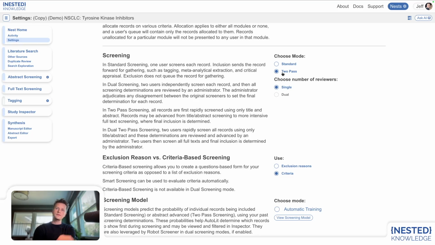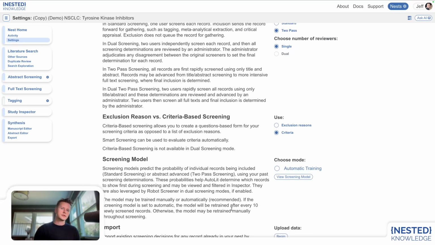Other things to note about this feature, it's not currently compatible with dual mode. So that's something to be aware of. If you are in dual mode, we recommend for the time being sticking with either an entirely manual workflow or using our robot screener, our existing inclusion probability model. And that model is still in existence. It's certainly not obsolete by this. It still has its own set of pros and cons associated with it.